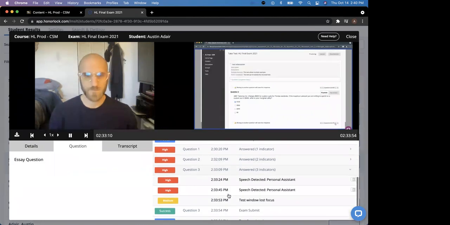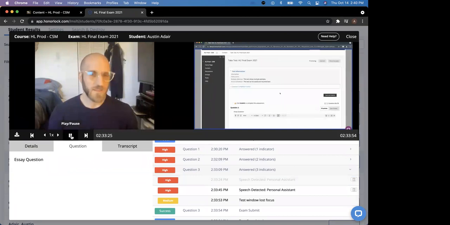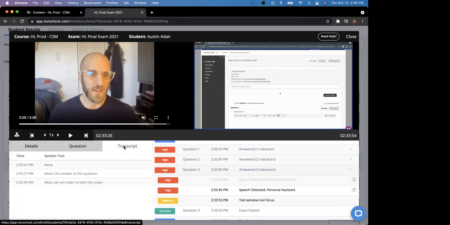And then on question 3, we had some speech detected personal assistant flags. So the speech detected flags, basically how that works is we're constantly monitoring for certain buzzwords such as Siri, OK Google, Alexa, things like that. Once one of those buzzwords is detected, you'll get a speech detected personal assistant flag, and then we can come to this transcript option here, and it'll show you whatever was spoken after that flag was put onto the exam. So it does give you a written transcript just so you don't have to listen through the whole thing. You have something visual for that.